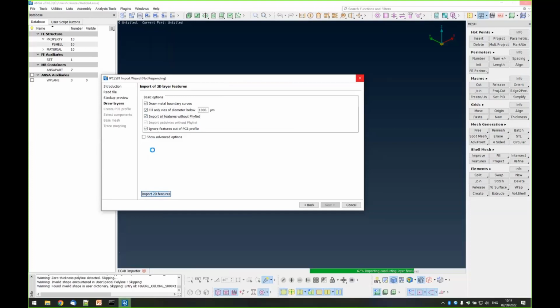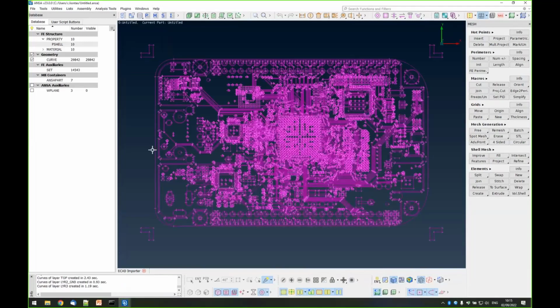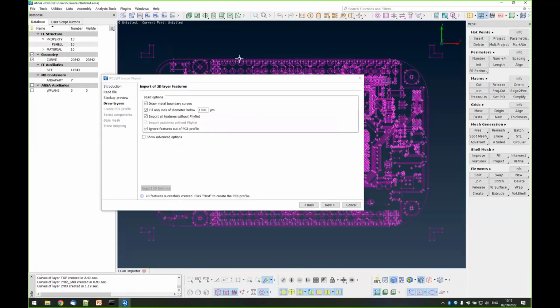We don't need them actually for the model, but they are an optional auxiliary entity, the curves, for the ease of the user. So when we show the curves, we can later see how accurate the trace mapping has been. And they are also useful in case we need to create a custom profile so that we can see the extent of the PCB. The second option, which is new, is the option of filling only some of the vias.